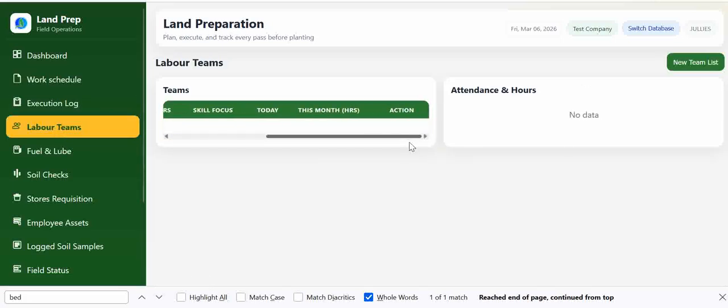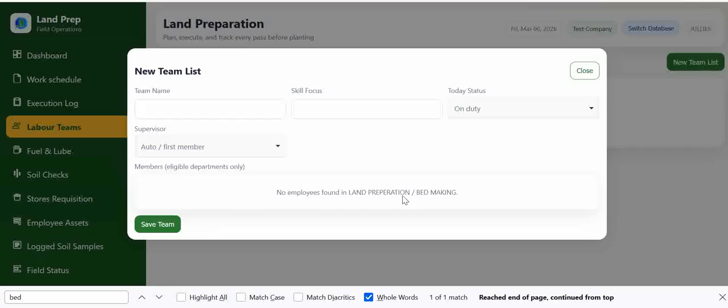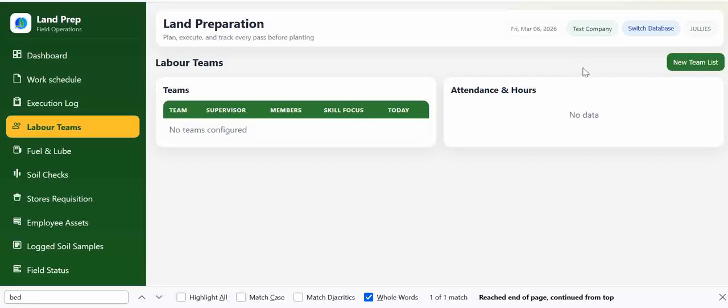In the HRMS, these programs are linked, so it will pick all the employees in the HRMS module under land preparation or bed making. So you can create your team here. Maybe you can have team A, team B, team C, team D. This is your team, you can assign them tasks. This team you can change at any time. You can always be changing, shifting, something like that. So you can assign your team.